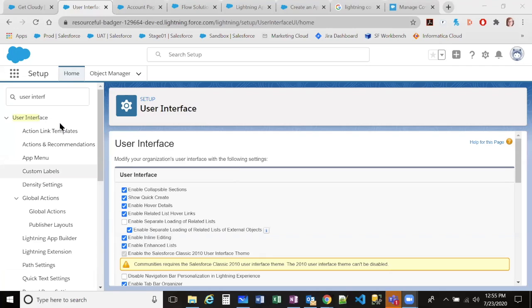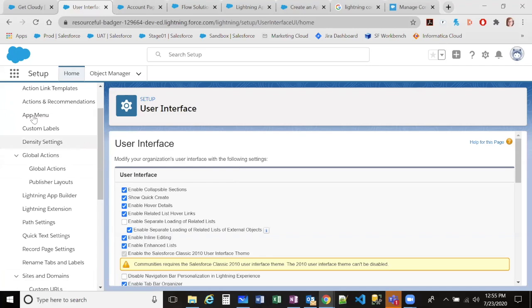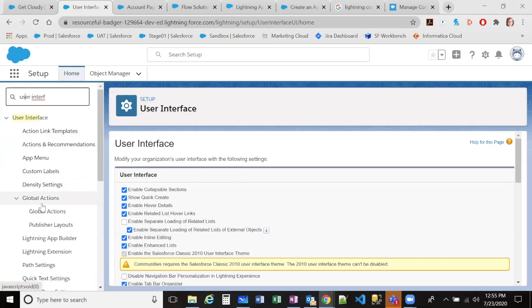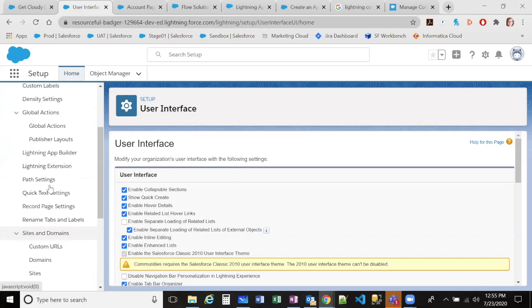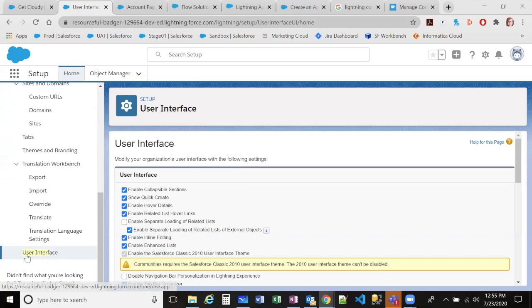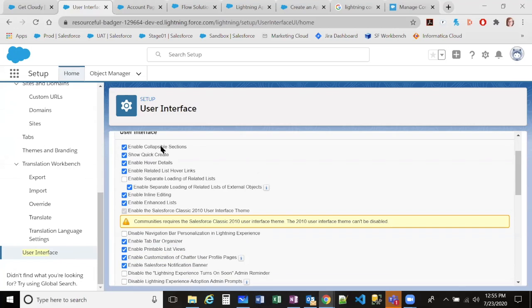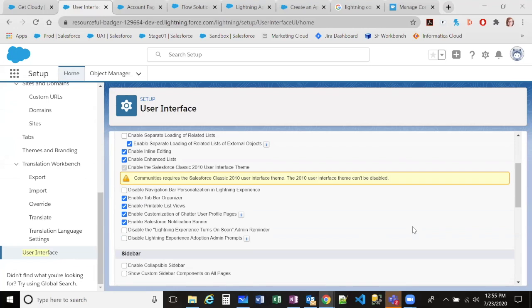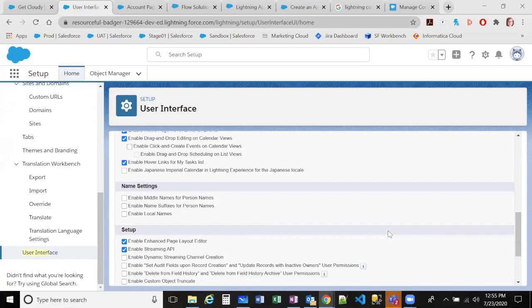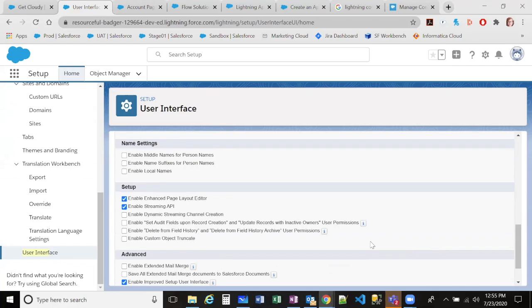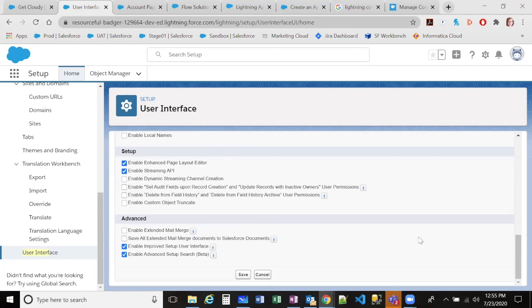Yep. So I just hopped into setup and I just started typing in user interface. Obviously, there's all these things that we kind of just talked about, global actions, the app builder, all of these things. But at the very bottom, there's a page called user interface. So I think that it would be really good to go through and know what each one of these things are and what they do. And some of those don't apply to the Lightning interface anymore. Right. But being aware that they are there is a good thing. Yes, I agree. I just wanted to bring that up.